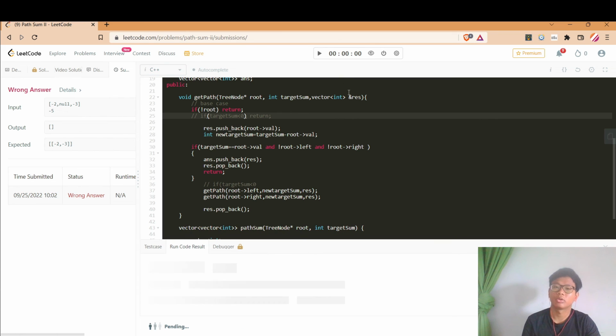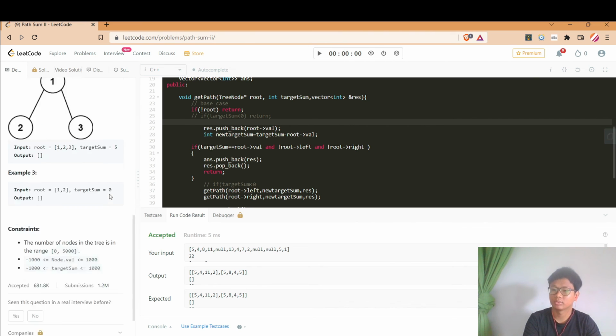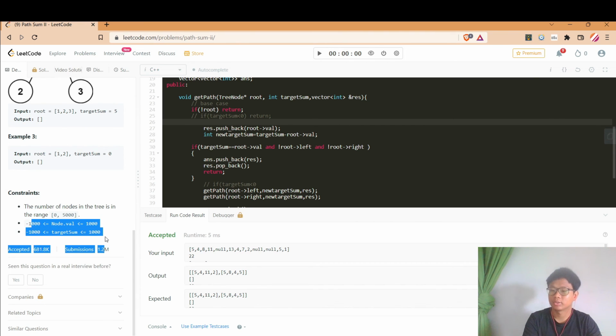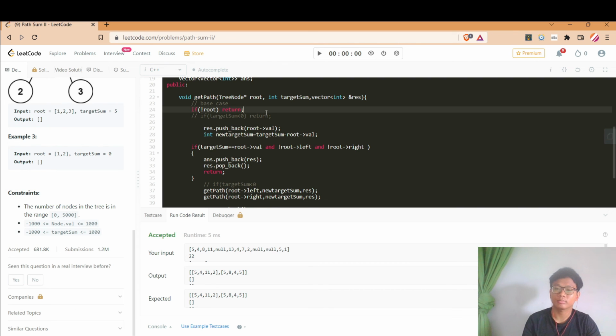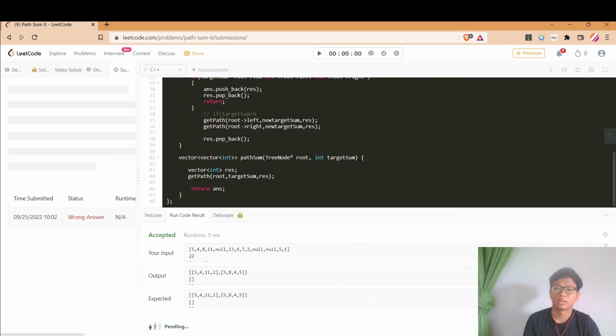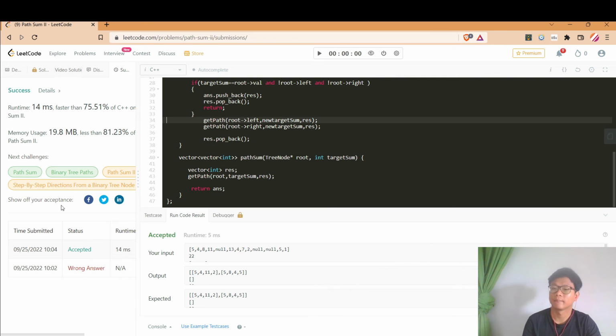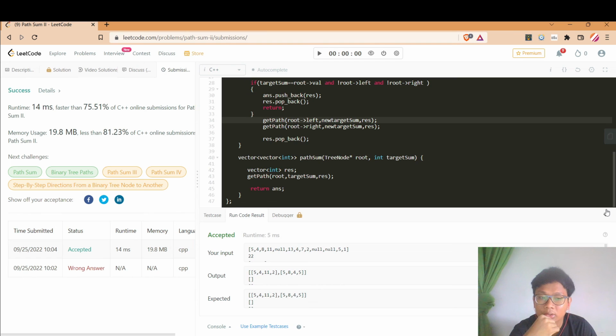Obviously, before jumping on the solution, I should clear up that the numbers can be negative as well. That is kind of not a good sign, I guess, for the interviewer as well. Okay, so it's working fine, I guess.